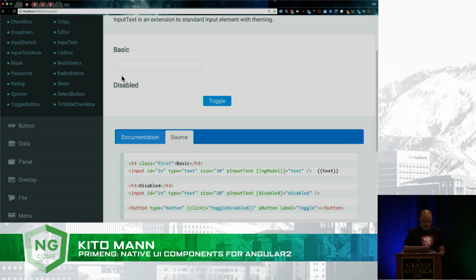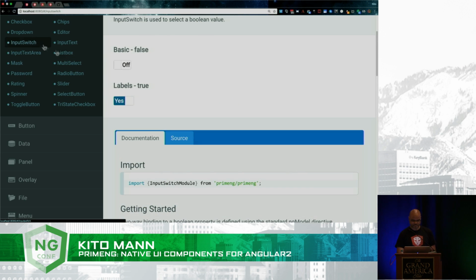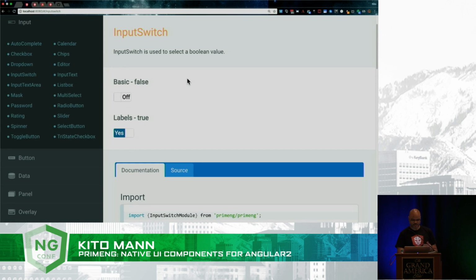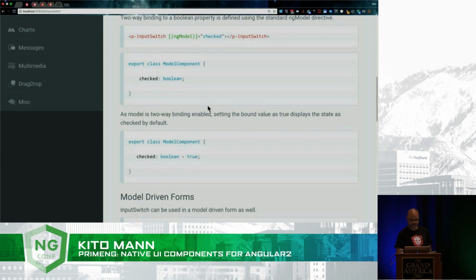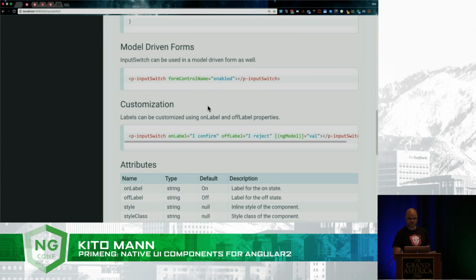So we can move on to something a little bit more interesting. Here is an input switch component. I love these. I think we've all decided these are much cooler than checkboxes, as long as you have the screen real estate. So just a simple toggle, right? And again, it's got a very simple usage pattern. You've got your model, you have a checked property, and that's what you use as your ngModel. Okay. And also, if you are using model-driven forms, all of the input controls work fine with those as well, so that's not an issue.